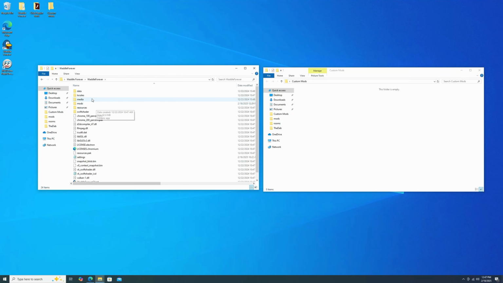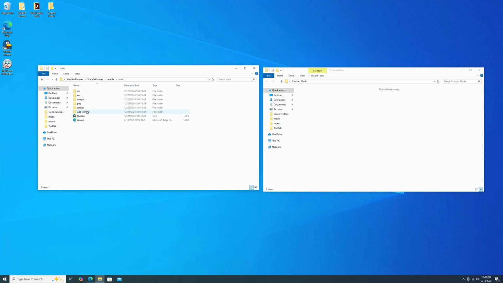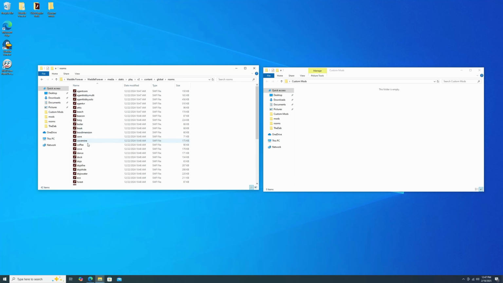So that's going to be located in Media, Static, Play, V2, Content, Global, Rooms, and the name for the coffee shop is Coffee. So now we have a copy of the coffee shop, and this is going to be the one that we're actually editing rather than the one that's in the actual game.